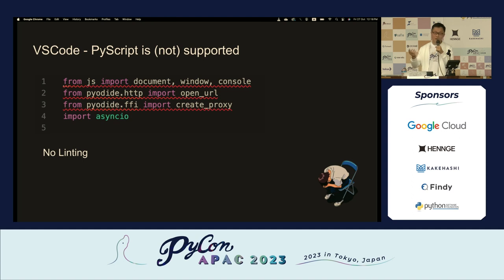And there is no linting. So if you write a Python script and then you import Pyodide, import js, there is no linting. So you're now on your own. No auto completion, no cross checking. So good luck.